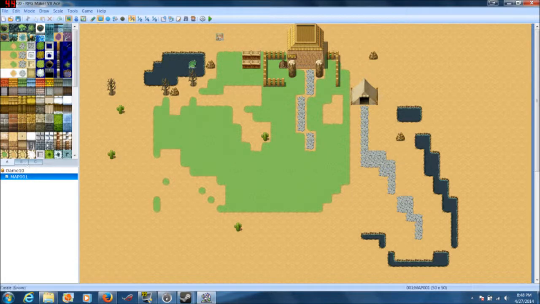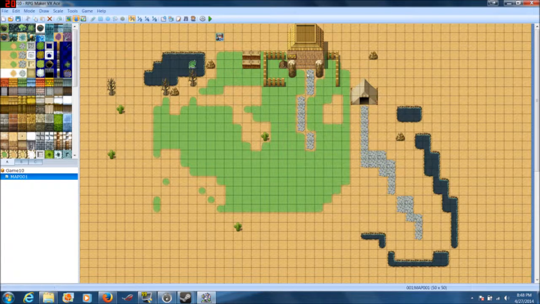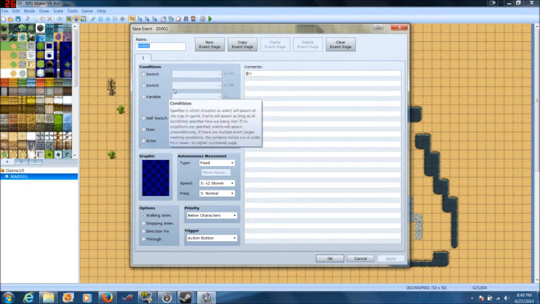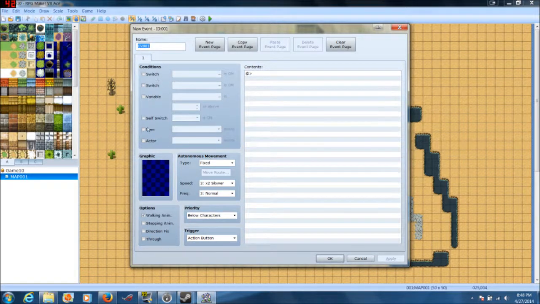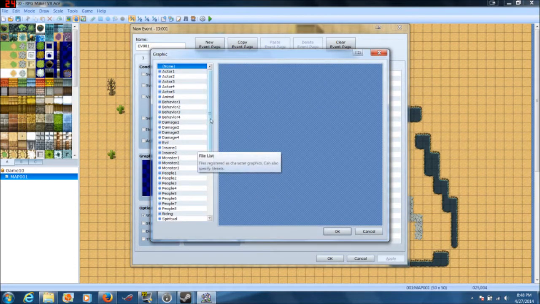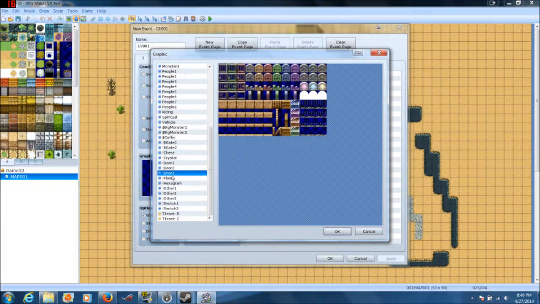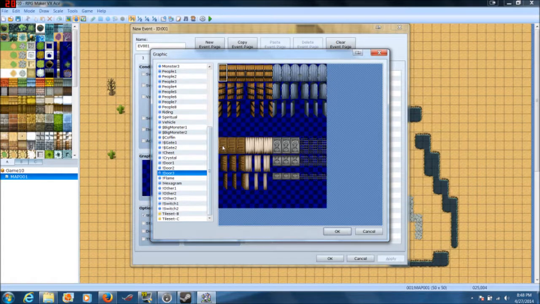So let's go ahead and switch to our event view, and then find an appropriate spot on the tile for a door. So I'll double click, and you'll notice that there's a whole new page for this. There's a few things that we'll get into later that are a little bit more advanced, like switches, variables, and self switches. But for now, let's just go into graphic. And again, they already have pre-selected icons and sprites. Just look for the one that says door, and choose one that you like.